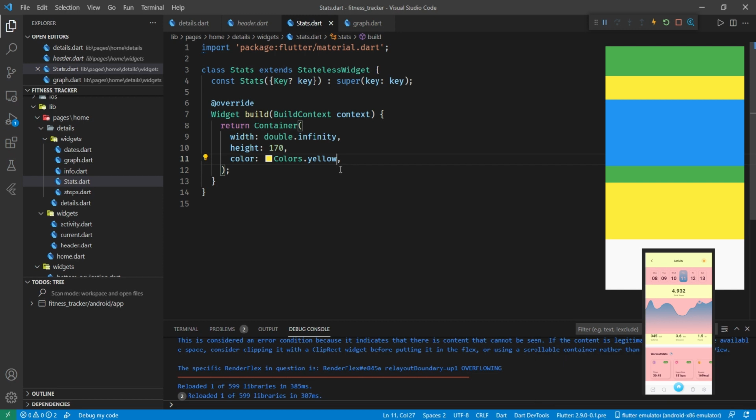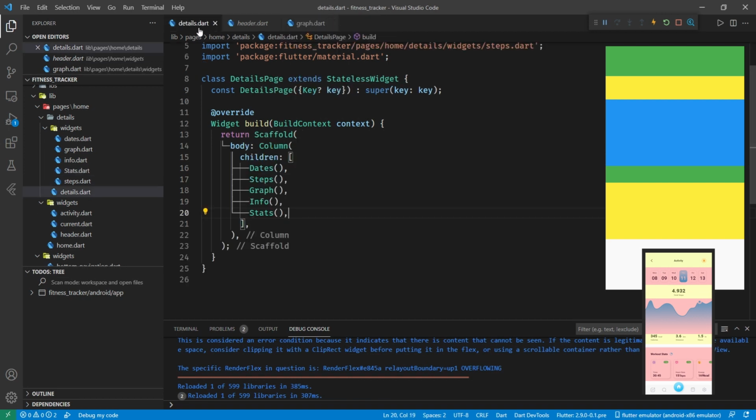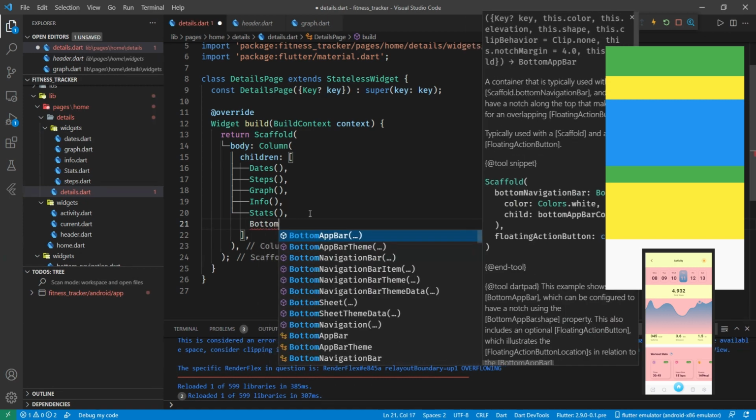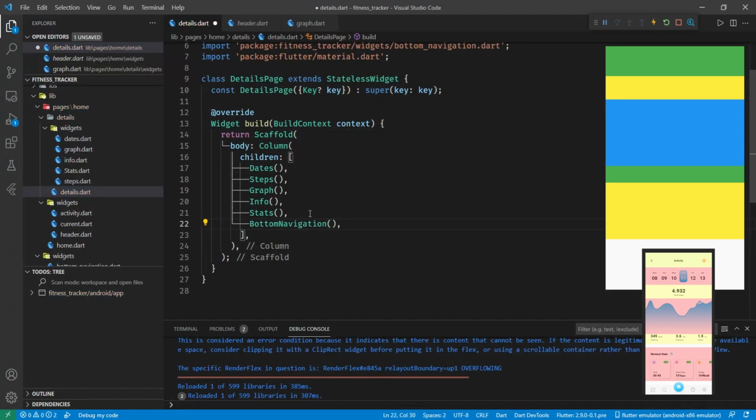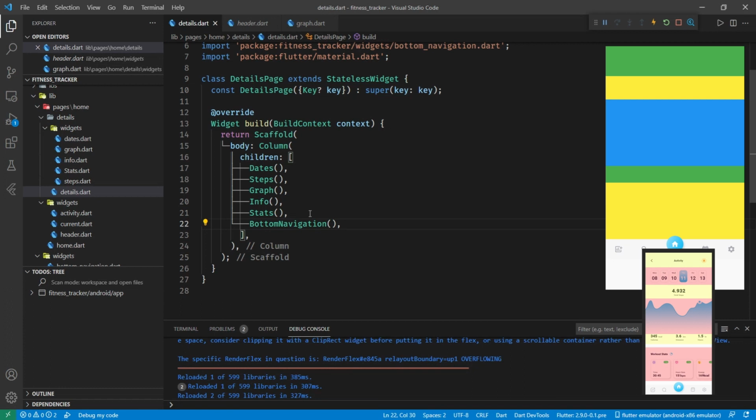That's fantastic. Then coming back to our details page, we need to also put in our bottom navigation. Now we've already created that, so we just need to add it in, and that puts the navigation there.